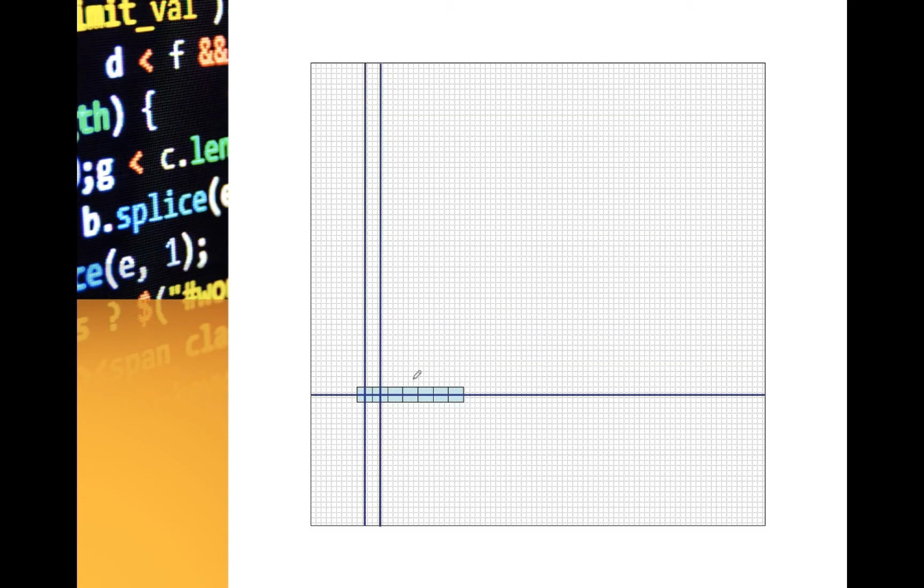Imagine this is a 300 pixel by 300 pixel grid of our canvas. We know that this point here is 0, 0, and this point here is 300, 300.